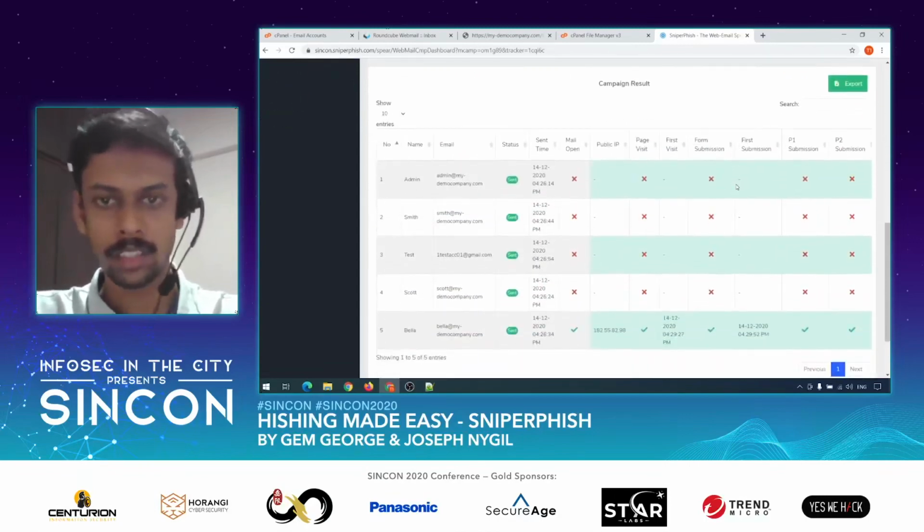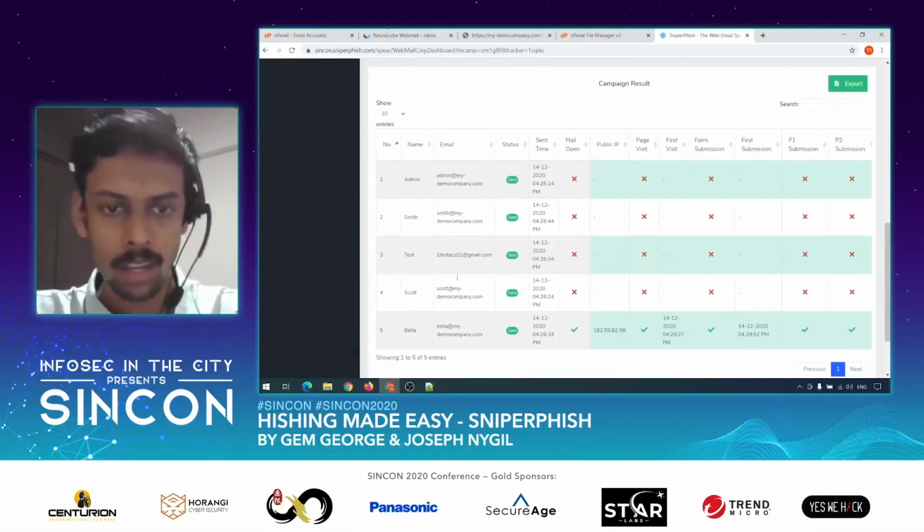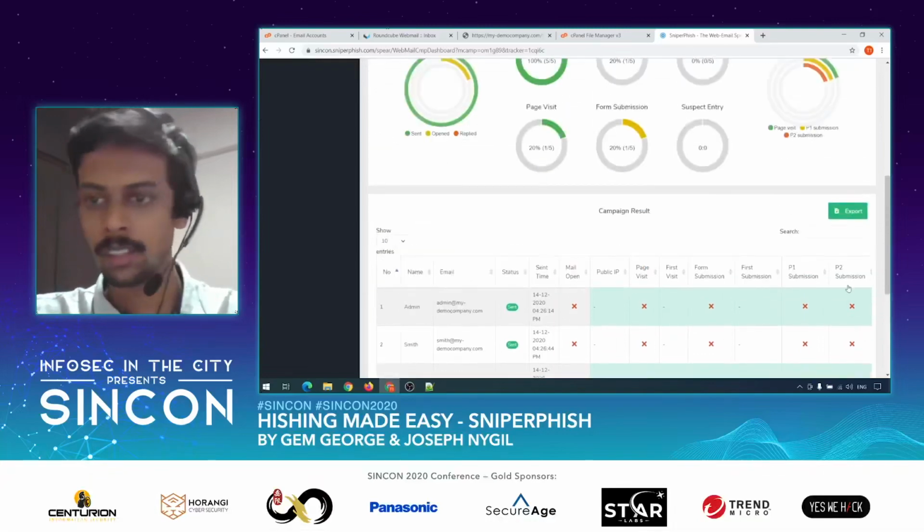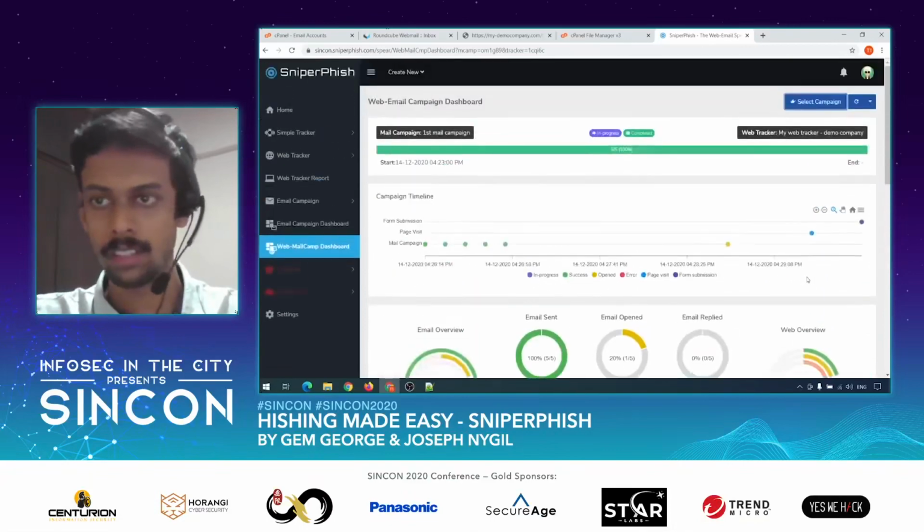Here we can see the campaign result in tabular form. And we can see all the emails here. Currently only Bella has opened the mail. So we can see the time, public IP, the time she submitted, and whether she submitted or not. The form data, everything can be seen here.